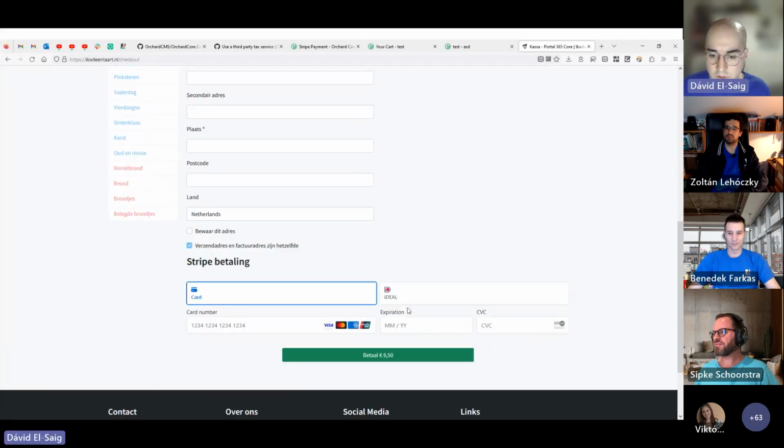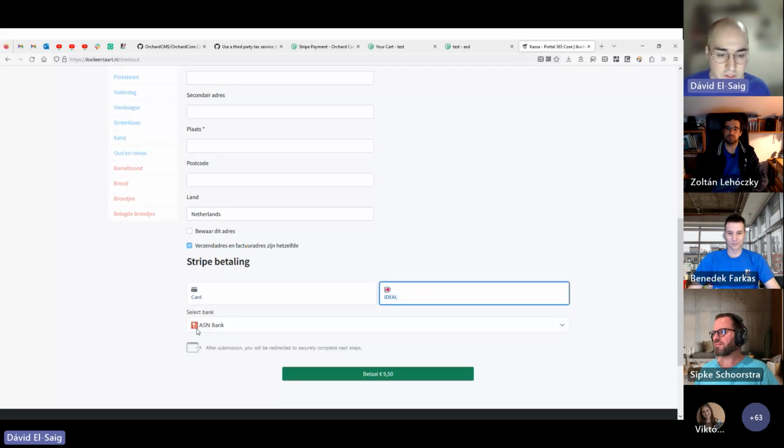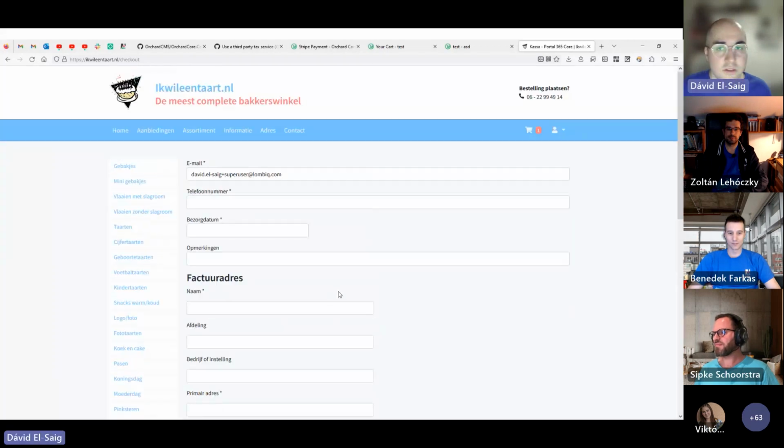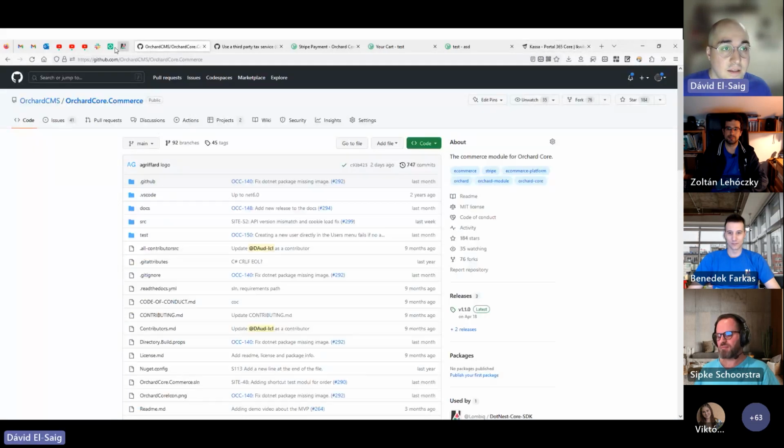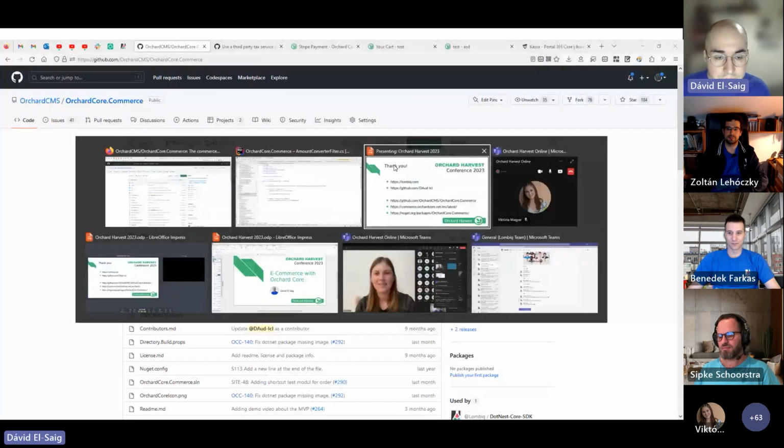It's an example that in this store, they actually set up a bank redirect as well, which I couldn't test even if I wanted to. And I think that's about it for me.